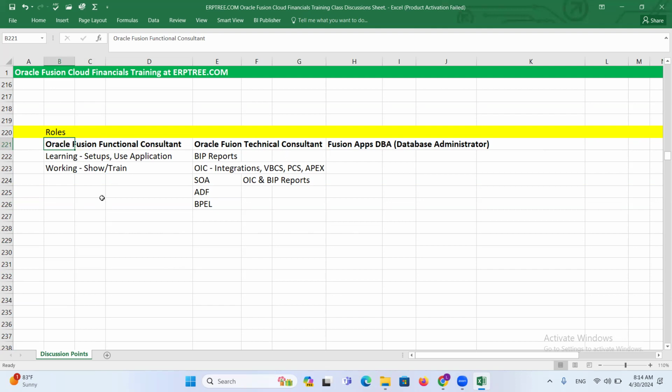Functional could be any functional. It could be finance functional, SCM functional, HCM functional, or PPM functional. We discussed that we have different product families. So for each product family, we generally have separate functional consultants. Now we are talking about finance, so we are treated as Oracle Fusion finance functional consultants.